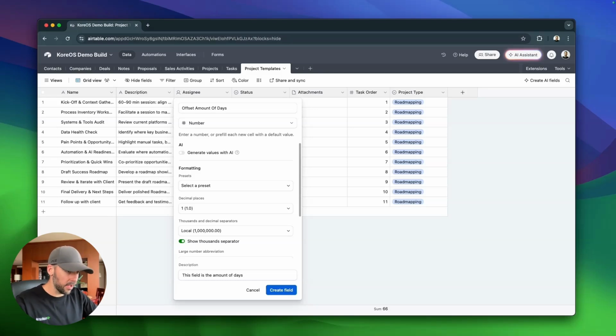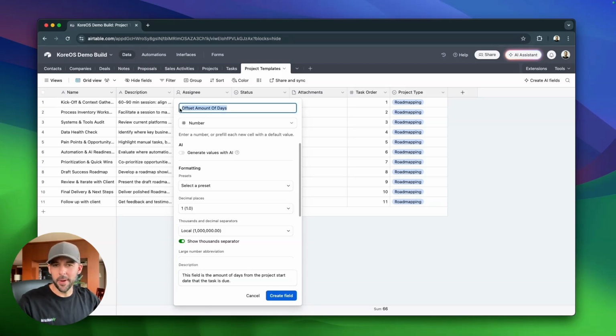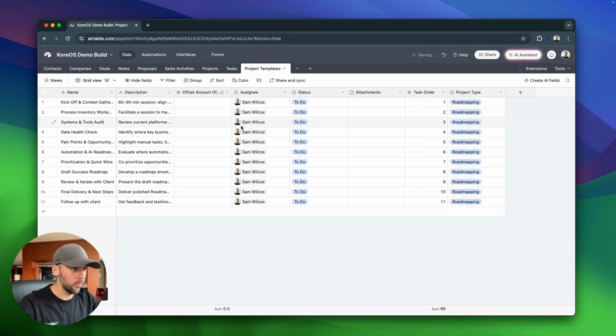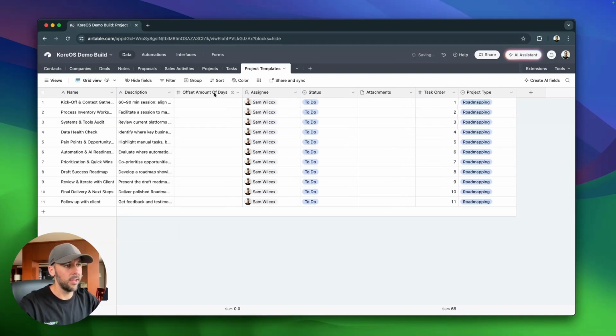So the field is the amount of days from the project start date that the task is due. Hope that makes sense. If you can think of a better way to name this field, by the way, drop it in the comments below because I can't think of one. But we've got an offset amount of days from project start date.